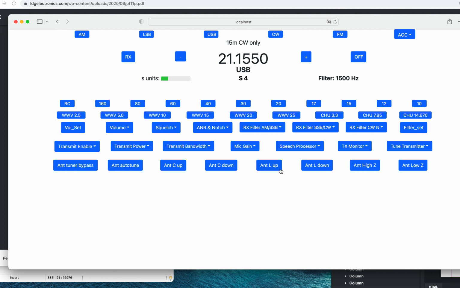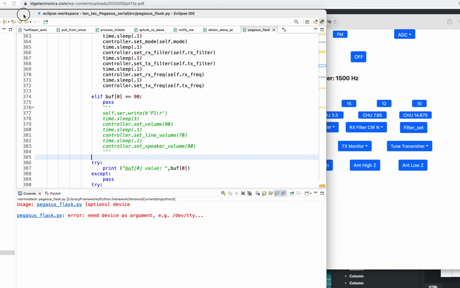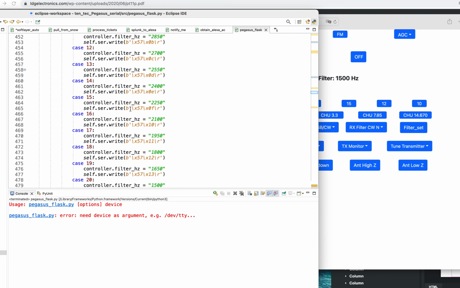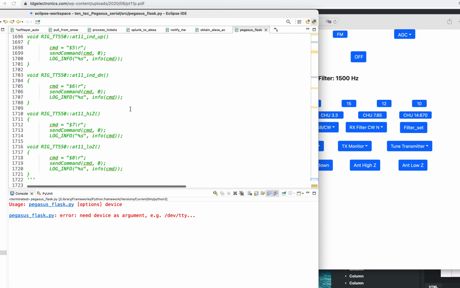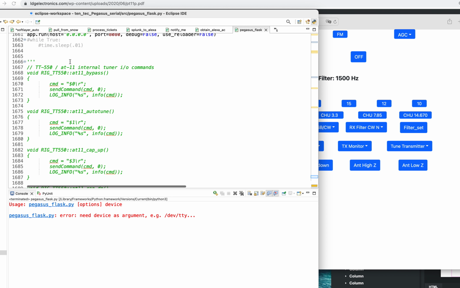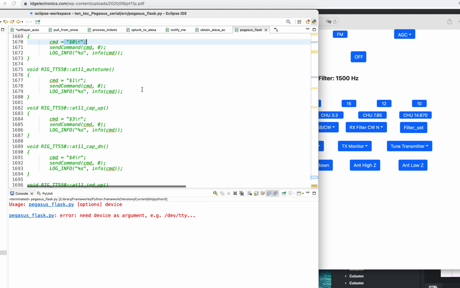And these will all send a string that I found in FLRig. Luckily, FLRig exists and I could find those strings. The strings look like this. So to bypass the tuner, you send this command. To auto-tune, you turn on power, lowest power as possible, and you use that command to run the tuner.